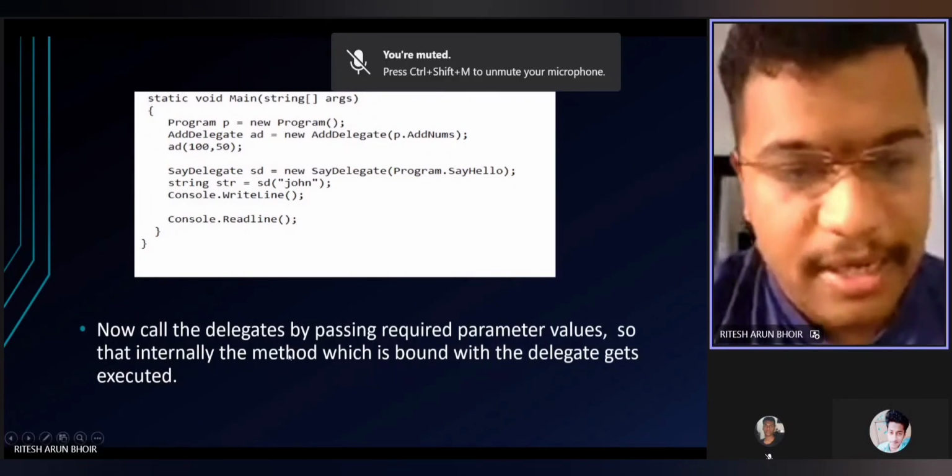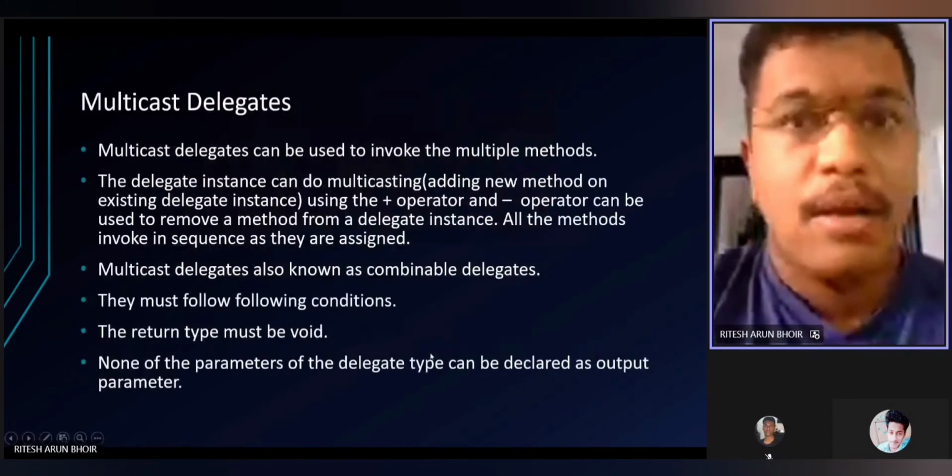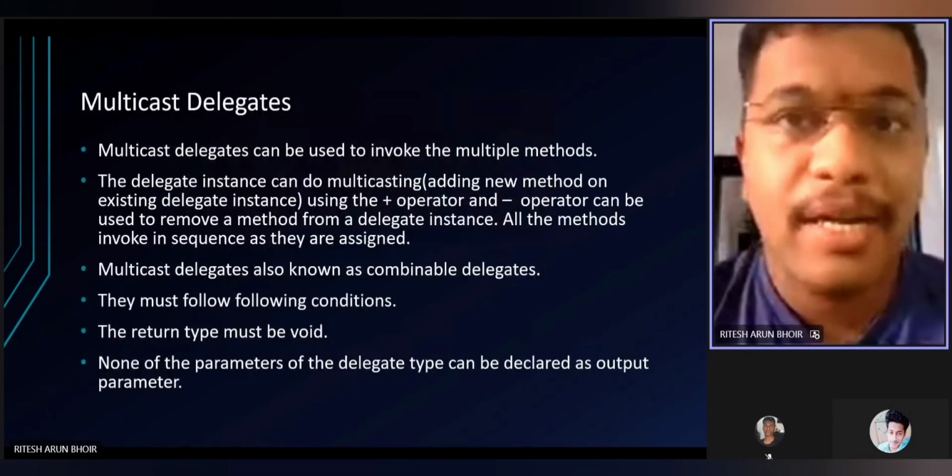The third step happens to be now call the delegates by passing the required parameter values. So internally, the method which is bound with the delegate gets executed. That's the third step. Now, along with the single delegates, we have multicast delegates as well.